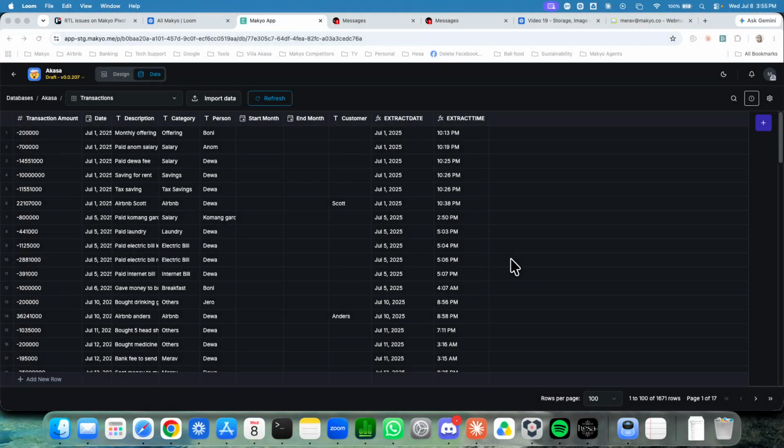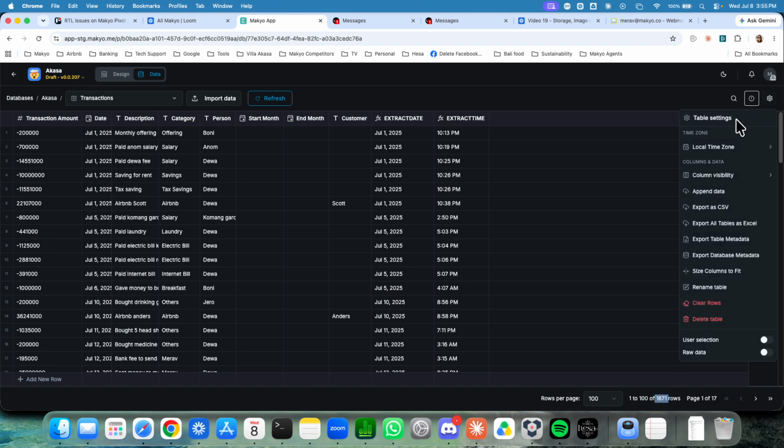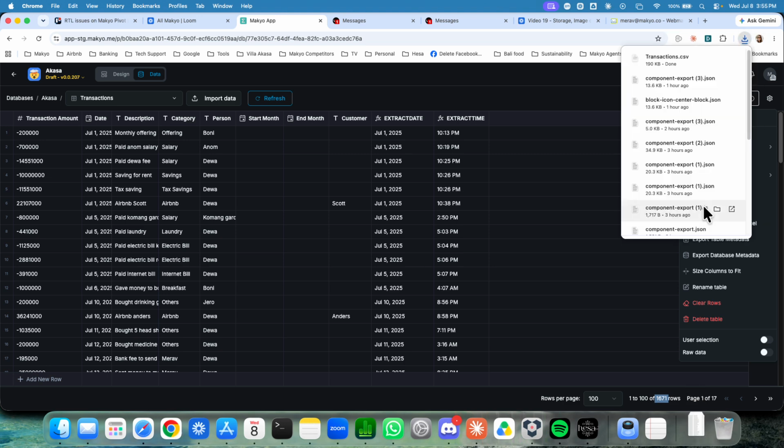Okay, so today I'm going to talk to you about exporting a table with data. So if you are on the table already, let's say I have a table with 1671 rows. So it's a lot of rows, and I'm going to export it as CSV. Okay, export as CSV.